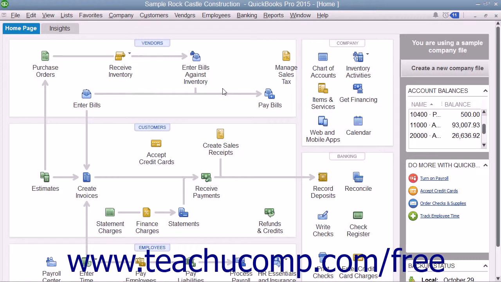However, to use QuickBooks to track and pay sales tax, you must perform a few steps. Let's examine each part of this process in detail to assist you in setting up your company to track and pay sales tax. First, you need to set up sales tax agencies, sales tax items, and sales tax groups.